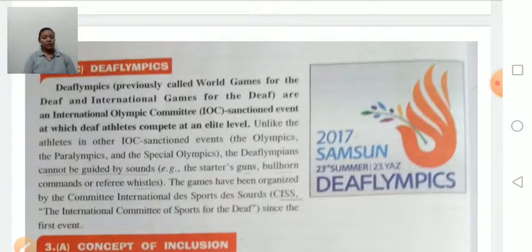Deaf Olympics is for people who can't hear, who are deaf. In the modern Olympic Games and Paralympic Games, the game is started by a sound, but when the person is deaf, a person who can't hear, the Deaf Olympic Games are organized. The games have been organized by the International Committee of Sports for the Deaf since the first event.